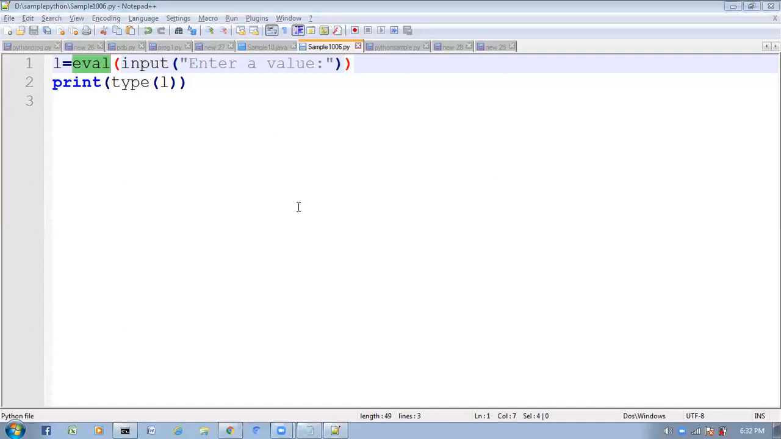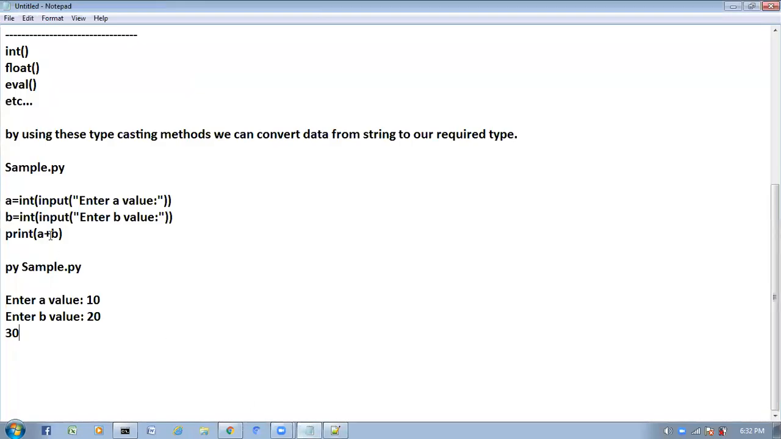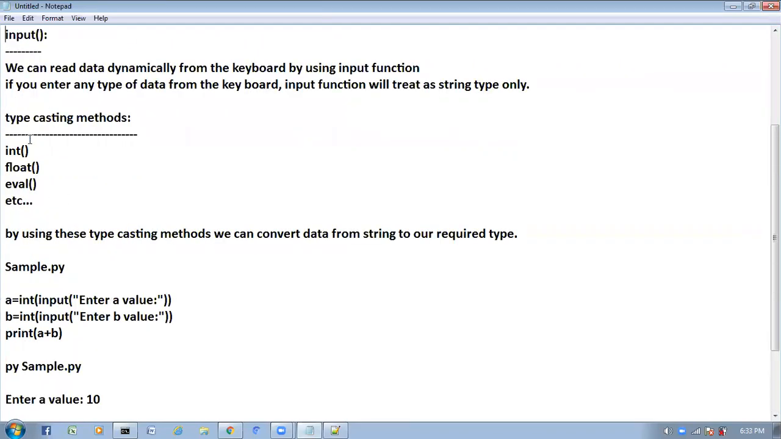In Python 3 we have only one function to read data dynamically from the keyboard, which is the input function. How will this input function behave? If you enter any type of data from the keyboard, the input function will treat it as string type only. Then what do we have to do? We have to convert that string type into our required format. How can we convert? By using the inbuilt functions Python provides.